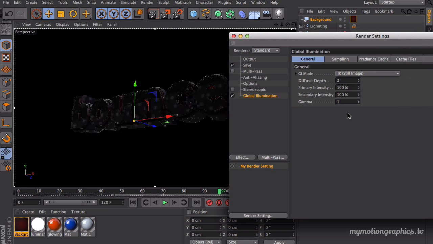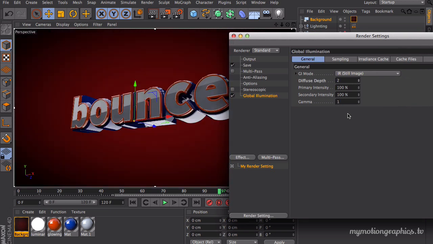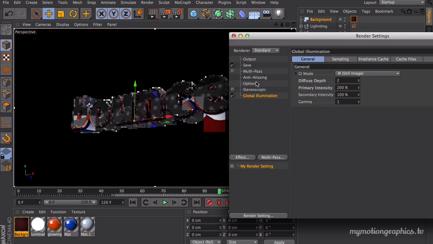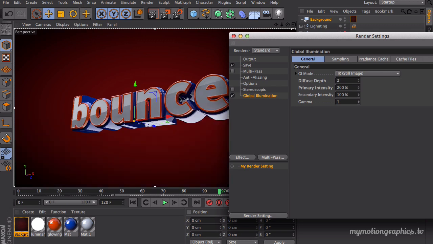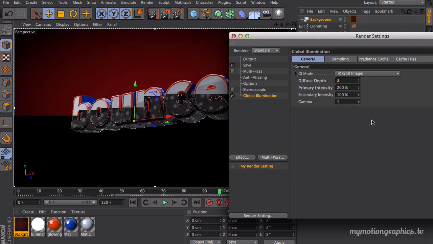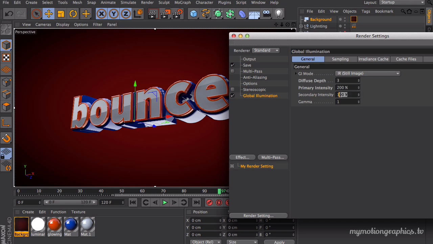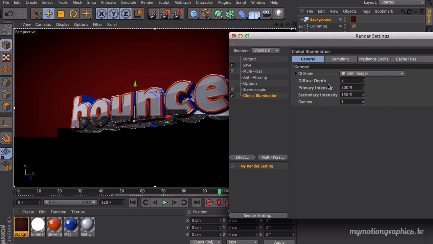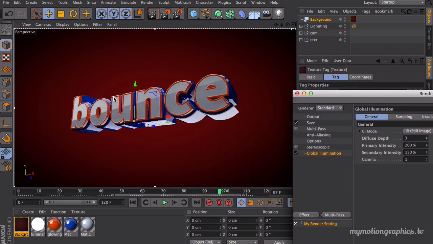So make sure your global illumination is set on, and where it says diffuse depth, let's increase this to 2, and this will brighten up our scene a little bit more. And on primary intensity, because our scene still looks a little bit dark for me, let's increase this to 200, so it will look a little bit brighter. And maybe even increase the diffuse depth to 3. Okay, and the secondary intensity to 150. As I'm pumping these values up, I'm increasing the lighting of this scene.